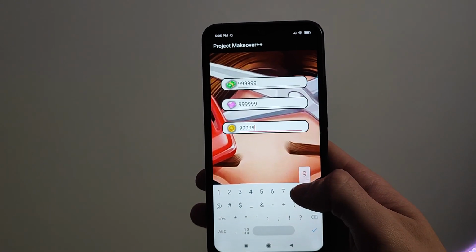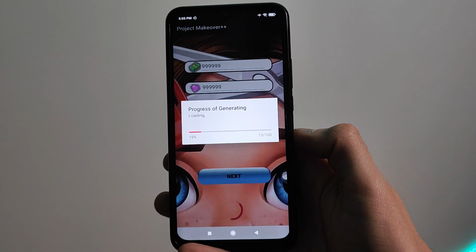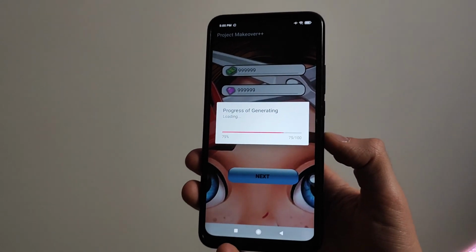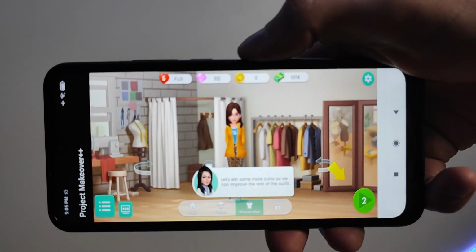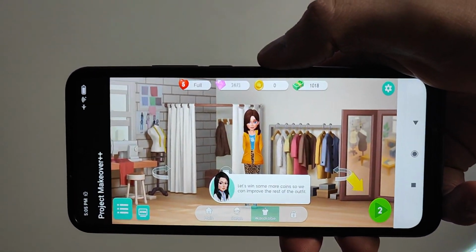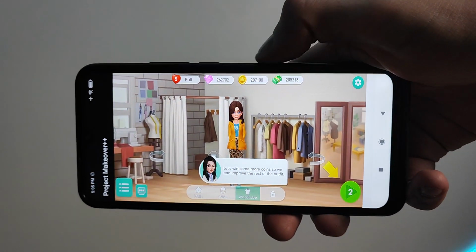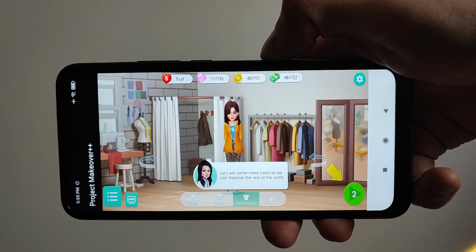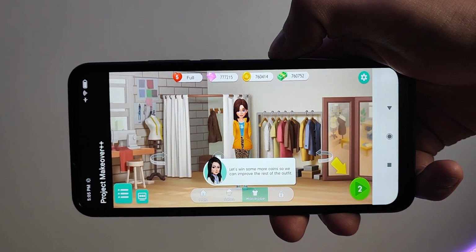Okay, after completing that, the next step is to press the Next button, and look at this, everything is already generated for our account, so we must wait for this process to complete. After it finishes, our account will open. Okay, and now all the gems and coins are already generated for our account, because this Project Makeover Plus application works on Android or iOS devices.